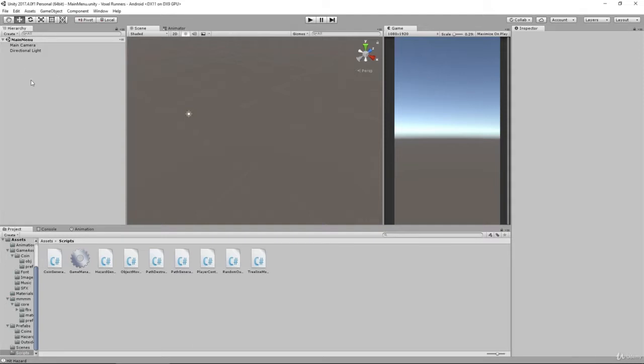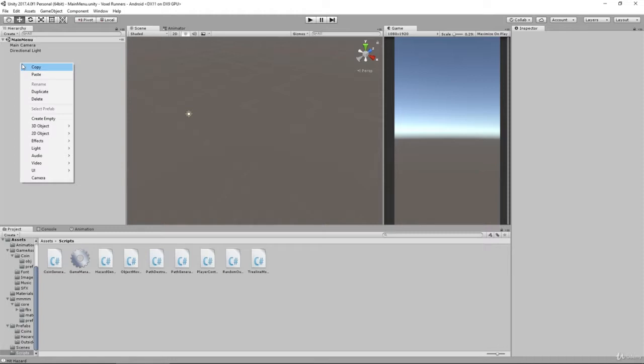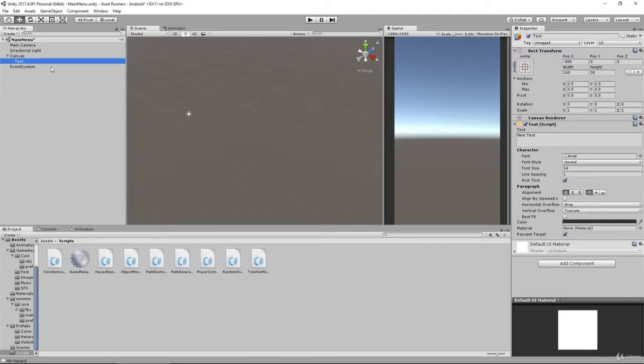We're going to go into our hierarchy over here, and we're going to right click and create a UI Text. So we right click, go into UI and select Text. Another way to do this would be to go to Game Object up here, then UI and Text. Either way you do it will be the exact same thing. So I'm just going to hit this, and what that'll do is create a text object.